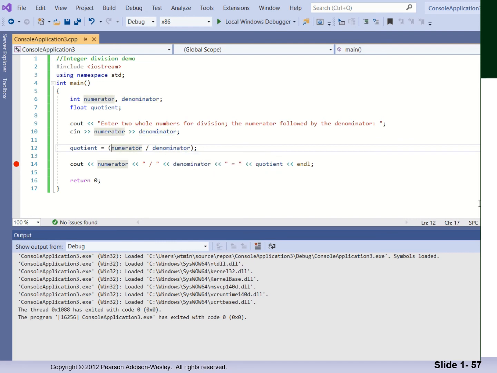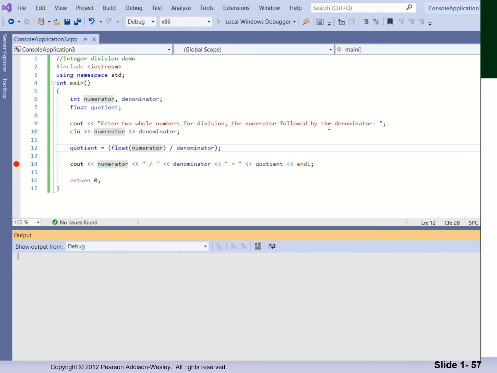So we can temporarily cast either the numerator or the denominator to a float. And I'm just going to do it this way. Now this is kind of advanced for where we are now, but what this will do is we'll take the numerator. Let's say we enter 1 and 3 again. It will make the numerator 1.0. It will cast it temporarily to a float. And watch.